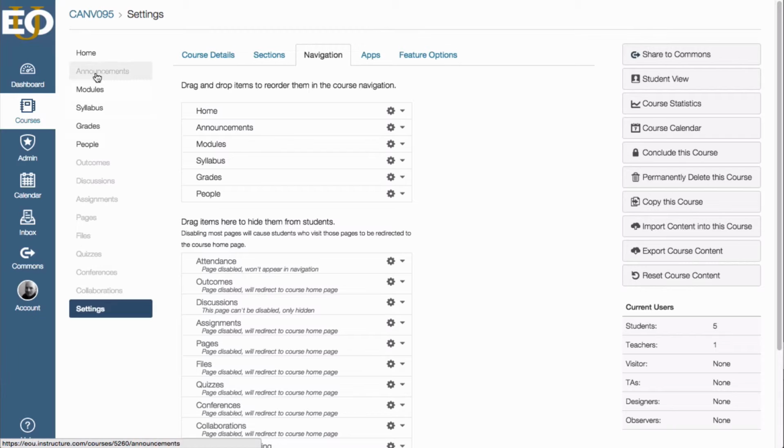Over here on the left-hand side now you can see all of these items that have been grayed out. This means I can still access them. I know what they are. I can click on them and go into these tools, but they have been hidden from student view.